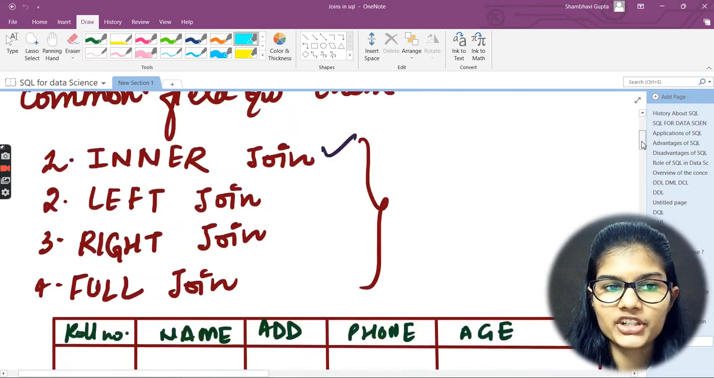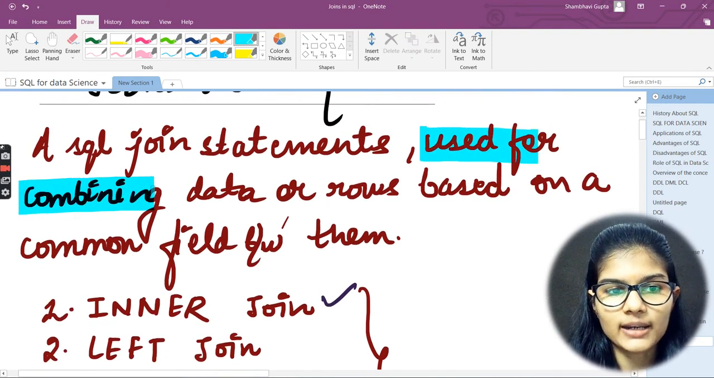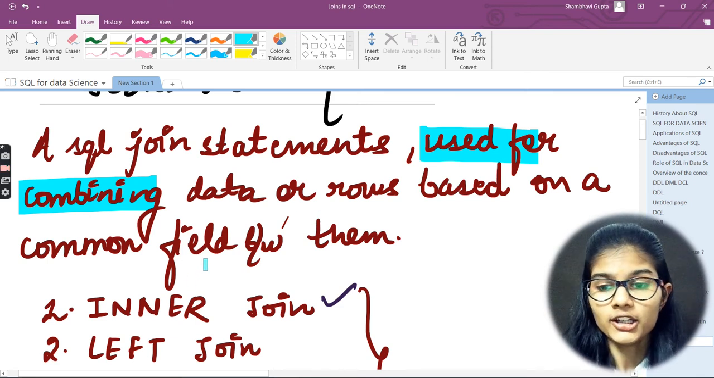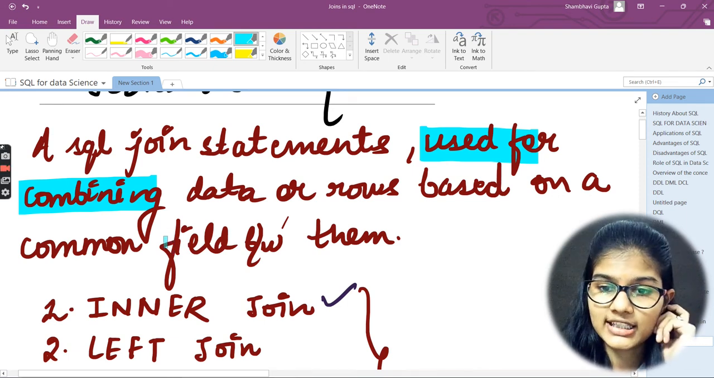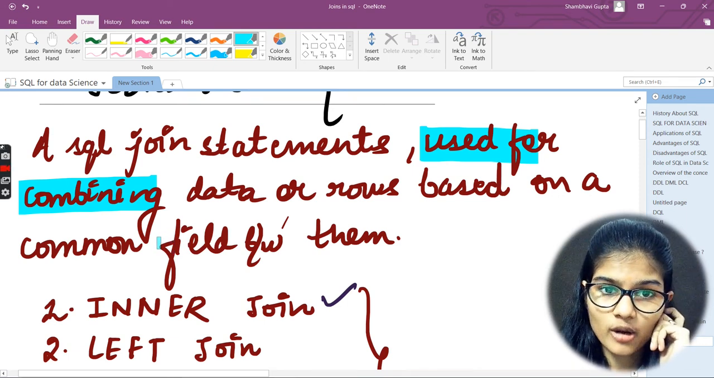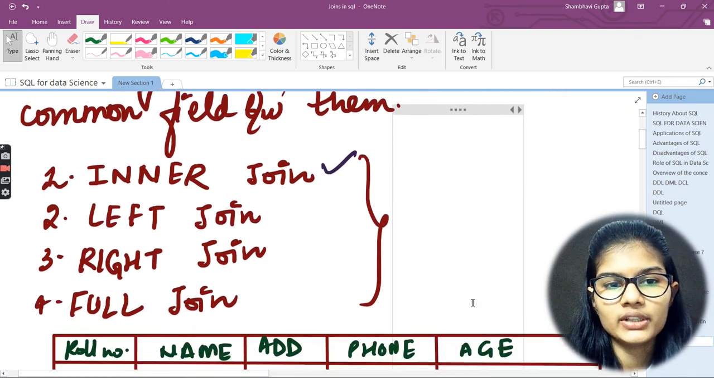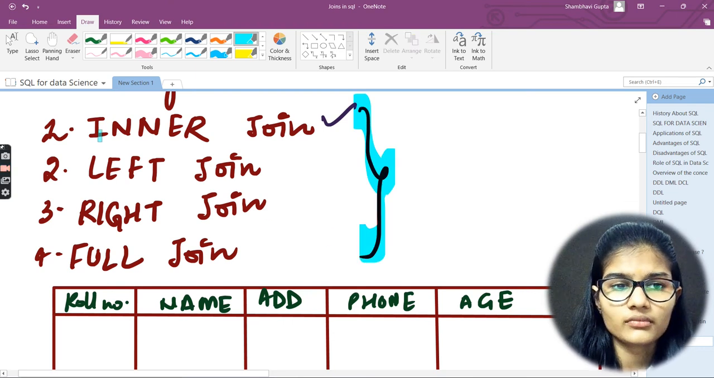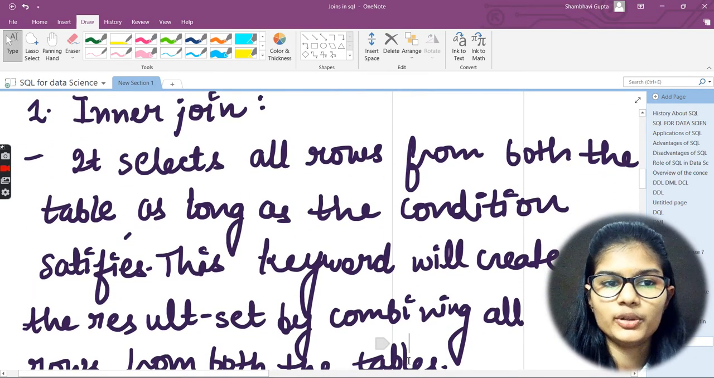So here we have first of all the joins. What are the join statements? These are used for combining the data or rows based upon the common fields between them. So what are the common fields which we are having in the tables? It is based upon the combination of those, right? Now let me come down here. In total we are having these 4 types of join functions: inner join, left join, right join and full join.